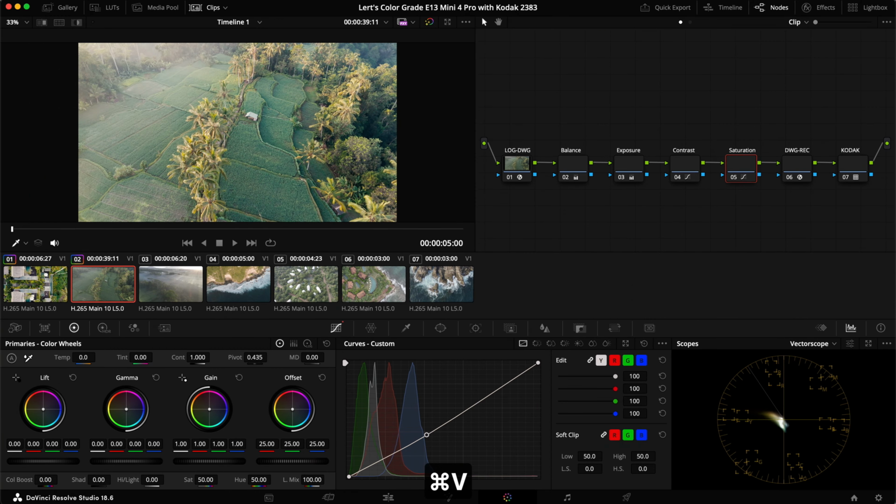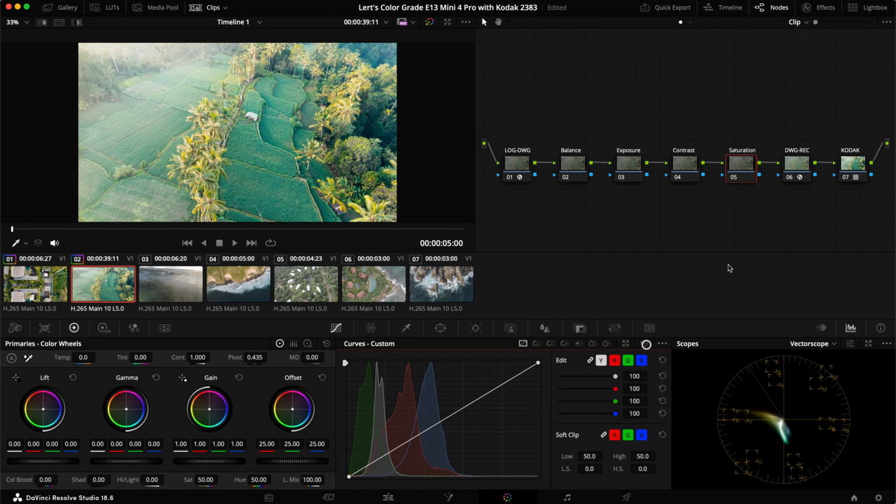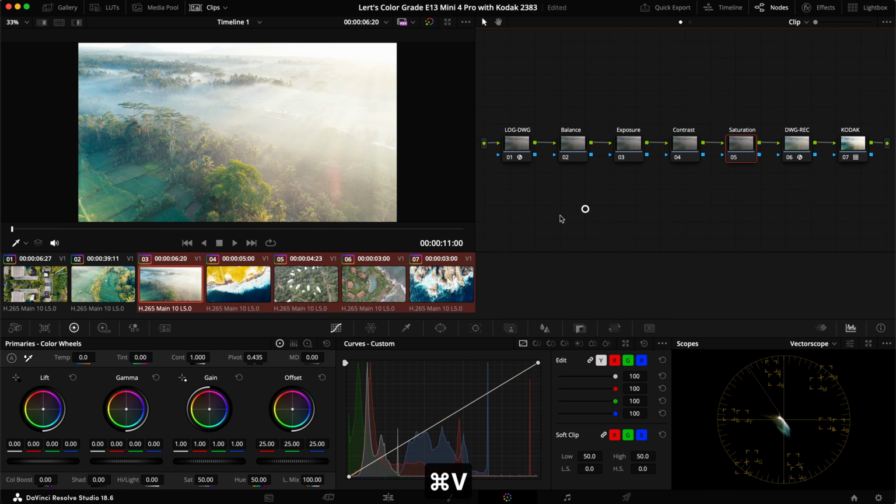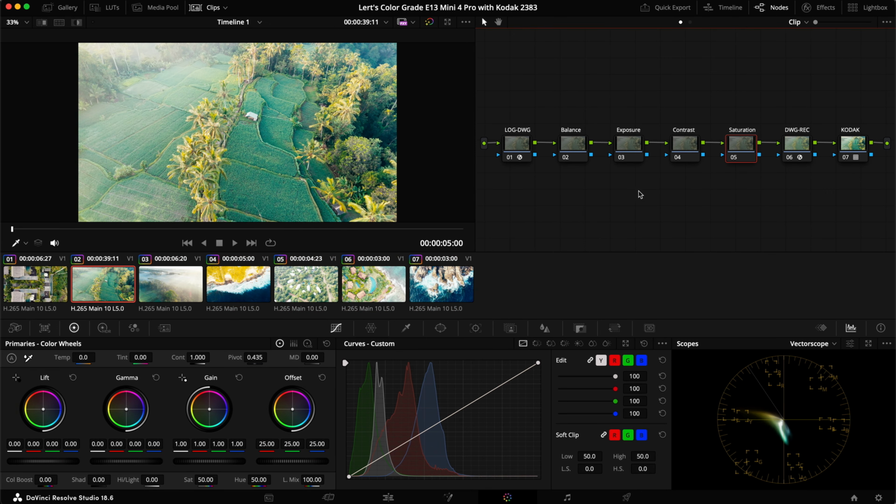So I'm just going to copy it to this one, and then I'm just going to reset my exposure, balance, contrast, and saturation. Put that here. And now we essentially just have our conversion into the Kodak LUT here. And we're just going to apply that to a bunch of other clips pretty quickly to show you how it works versatilely across different clips.